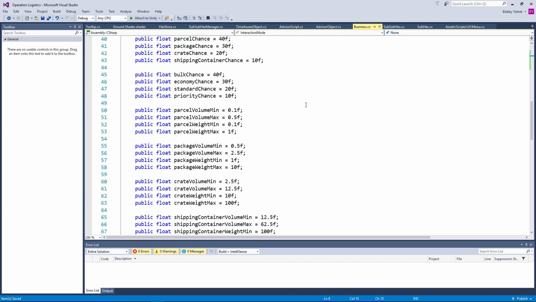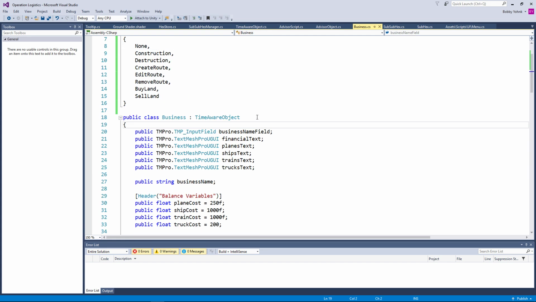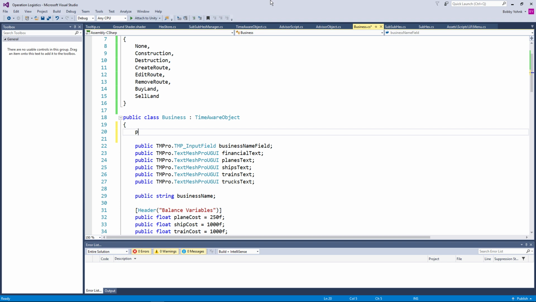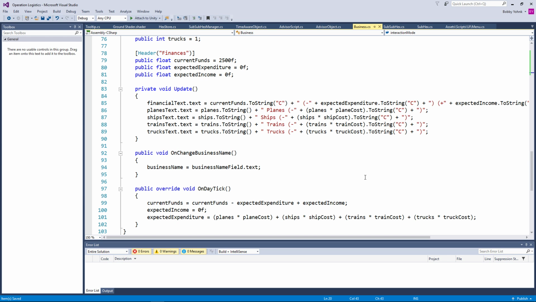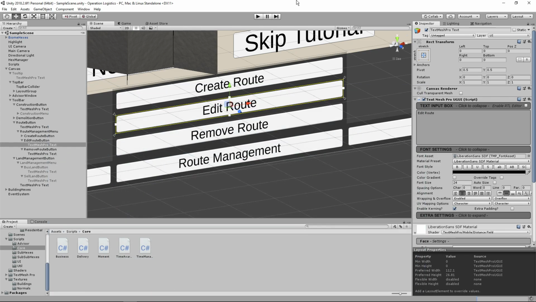So at that point, we can very easily just put in up here public interaction mode. There we go. And we now have an interaction mode. So our first one, it'll default to interaction mode.none, and then it can be any of these. And then we'll just essentially, when we click on things in certain ways, we'll check what interaction mode we're in and then perform the correct task. So there we go. We can go ahead and disable the route management window for now.